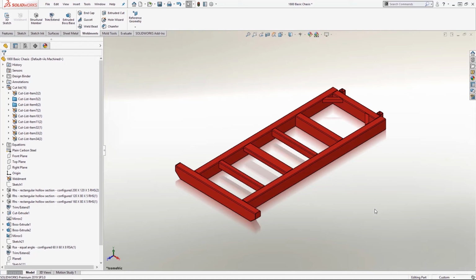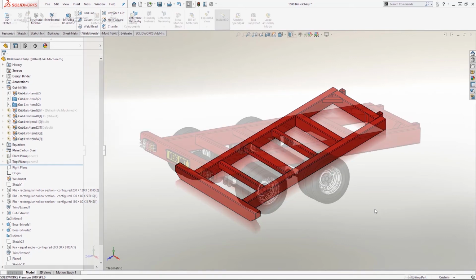SOLIDWORKS Weldments use multiple bodies in a part file to enable quick creation and editing of the welded structure.